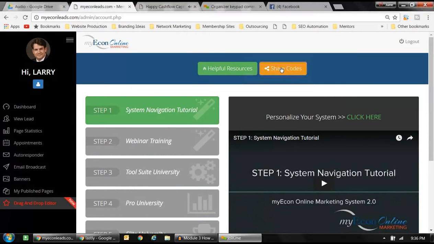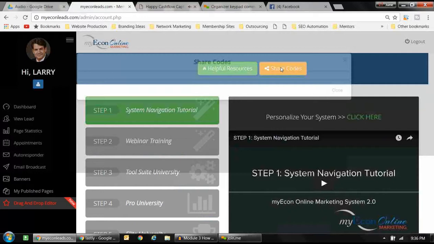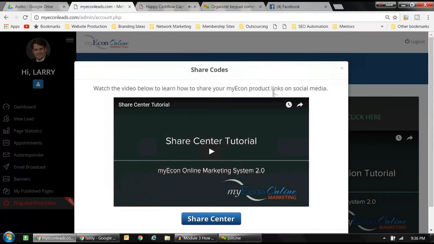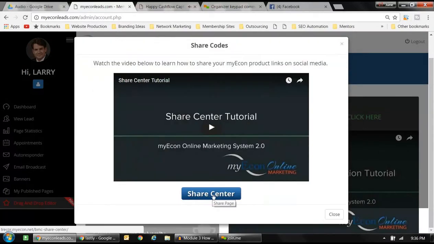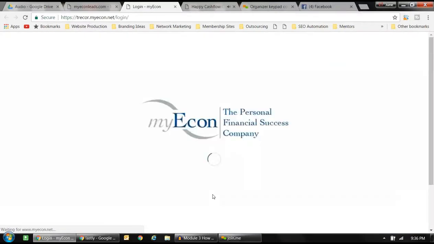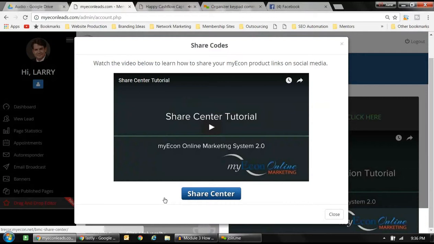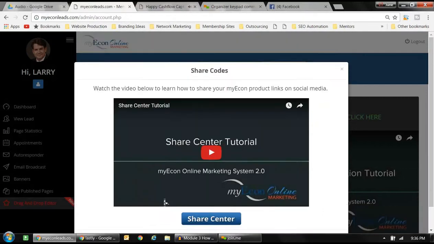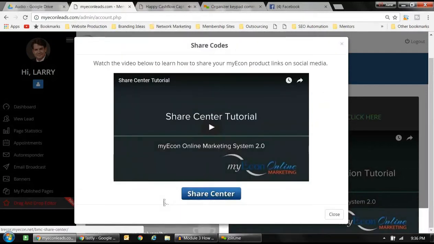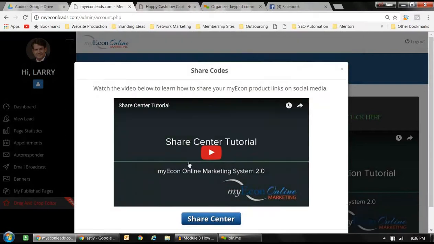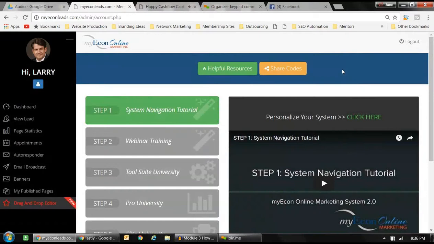Click on share codes, and this is going to take you to your share center. I'm not logged in under that account, but what it will do is allow you to share your MyEcom products and links on social media. That's a great tool to use as well if you want to share coffee, travel, whatever it is that you want to share. Use these share codes and that'll help you share that.